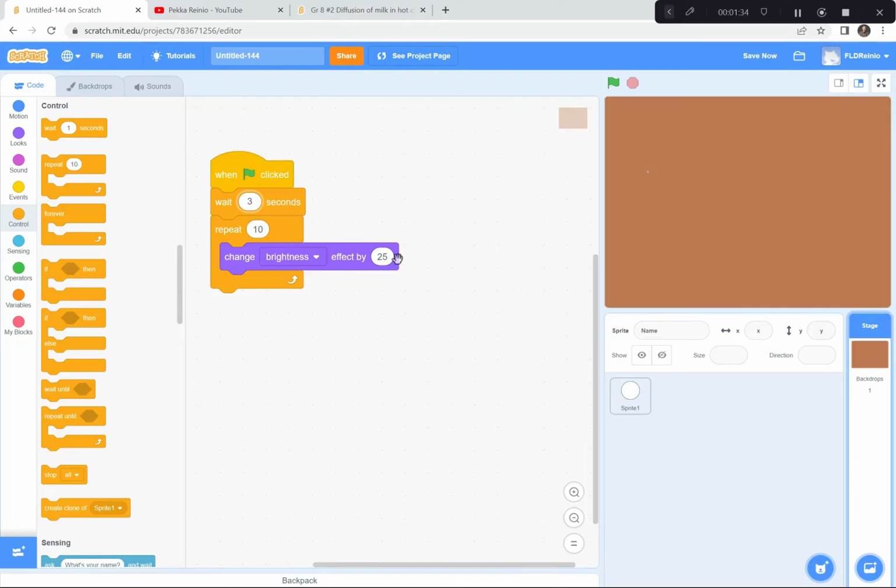Instead of 25, I'm going to try a smaller number, like 0.5. And I'm just going to have it wait a little bit because it's going to go really fast. So maybe wait like, you're going to have to experiment with all these numbers. I'm going to try 0.5. So when I hit the green flag, the backdrop is going to wait 3 seconds and then 10 times change its brightness by just a little bit. And it's going to wait a little bit each time. So let's see how that looks.